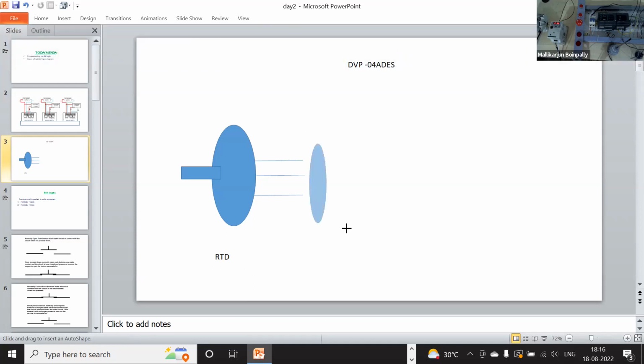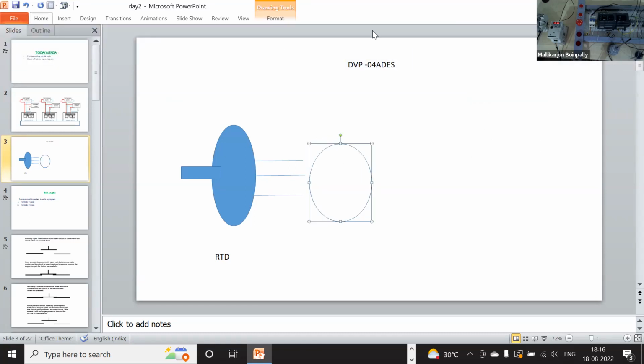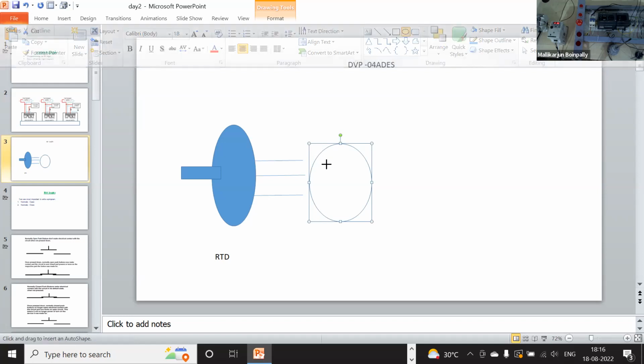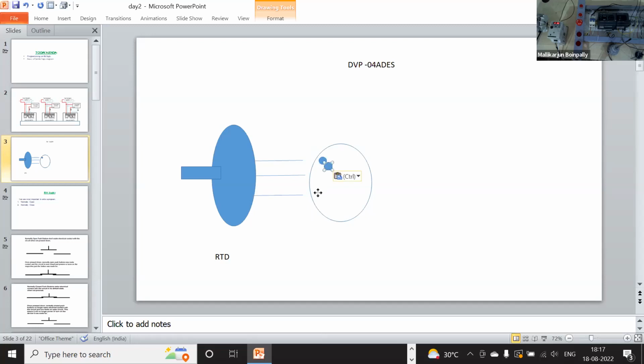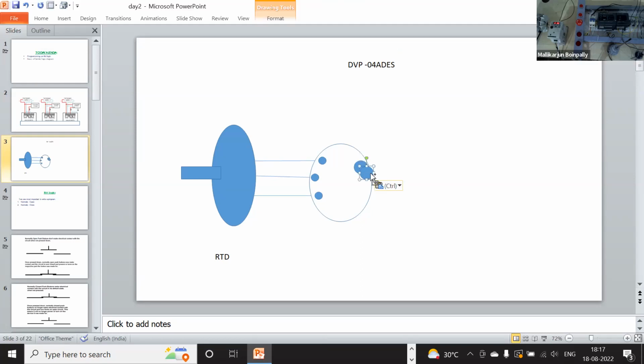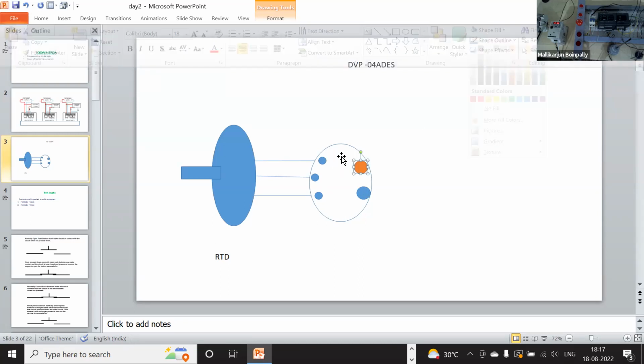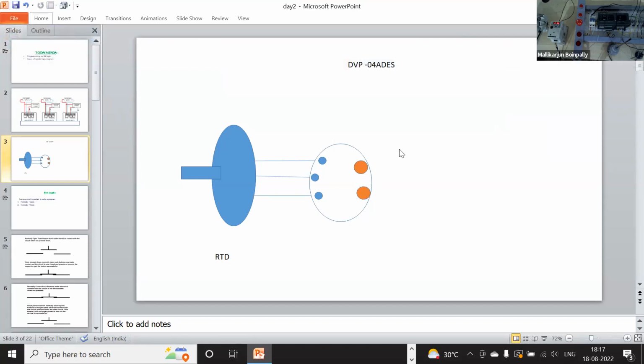This is the transmitter. This transmitter has 5 terminals, which I'm going to represent as circles. The RTD we need to connect here; the RTD's 3 wires will come here, and we need to connect them to the RTD input side. On the output side, we have 3 terminals. One of them is plus, here.